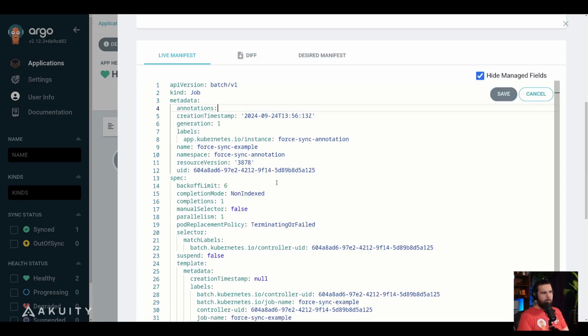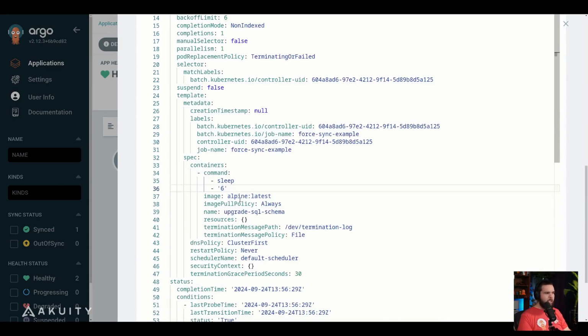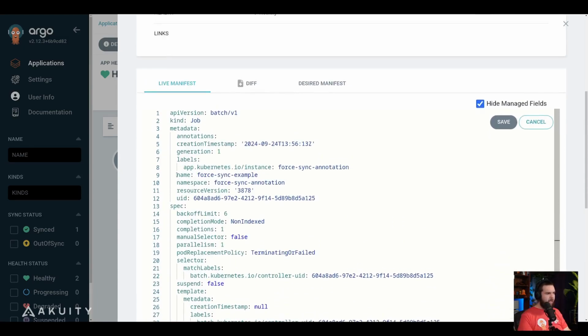Take this job, for example. I already have this job. It exists in my cluster. It ran. It completed successfully. To Argo CD, it is synced and healthy. Say I want to adjust the amount of time that this job sleeps for from 6 seconds to 8 seconds. That's the only change I want to make to it. I'm using a static name for the metadata of the job. So let's try to sync that into the cluster with Argo CD.